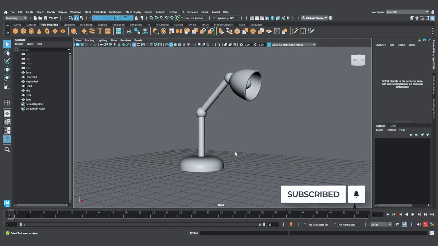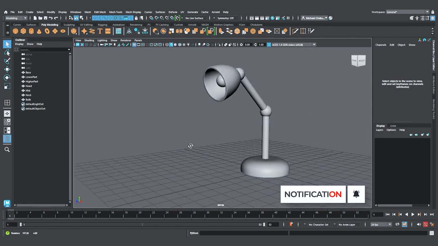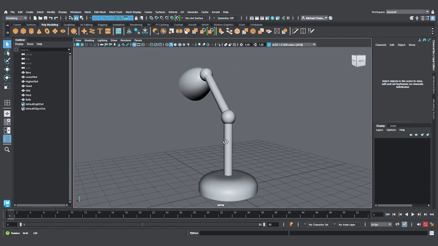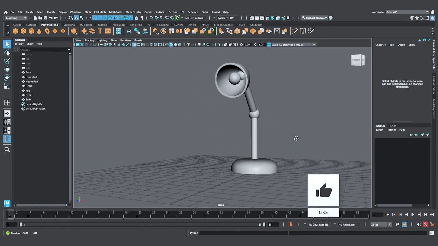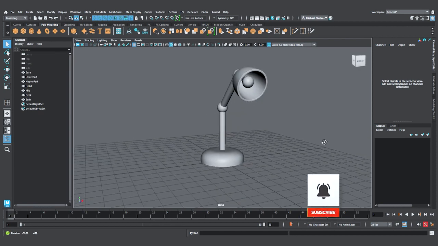In the next class, I'm going to try to rig this, and I'll introduce you to the concept of rigging and the different ways you can rig this table lamp.